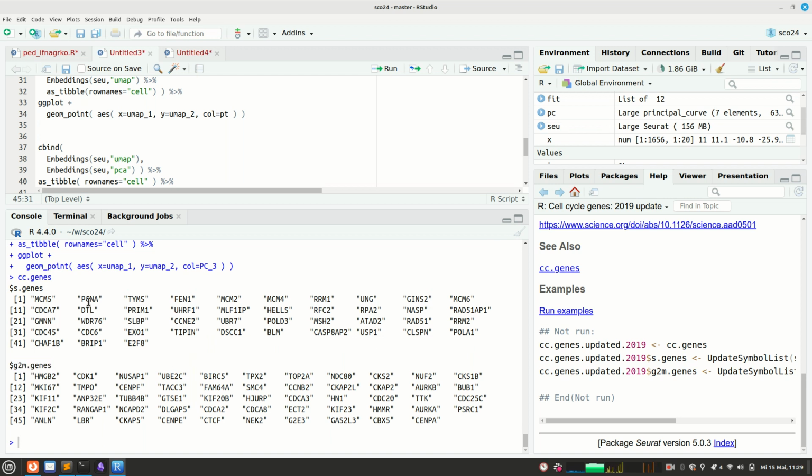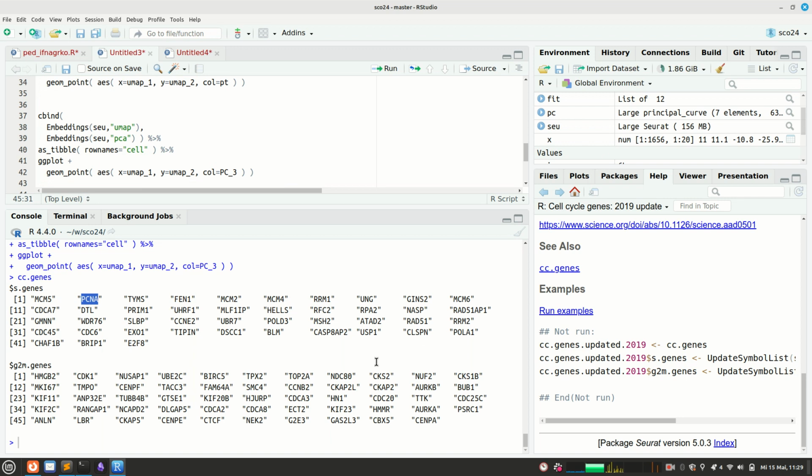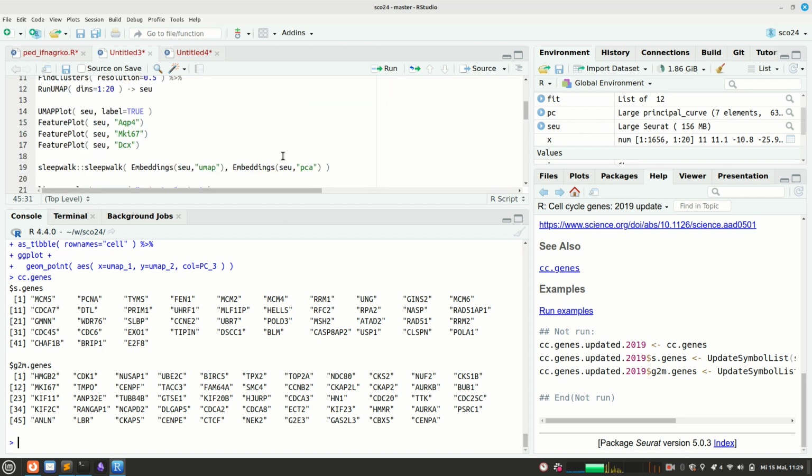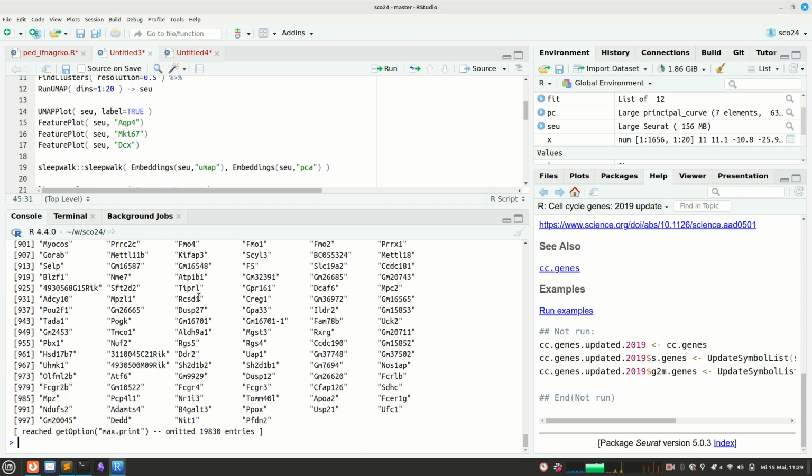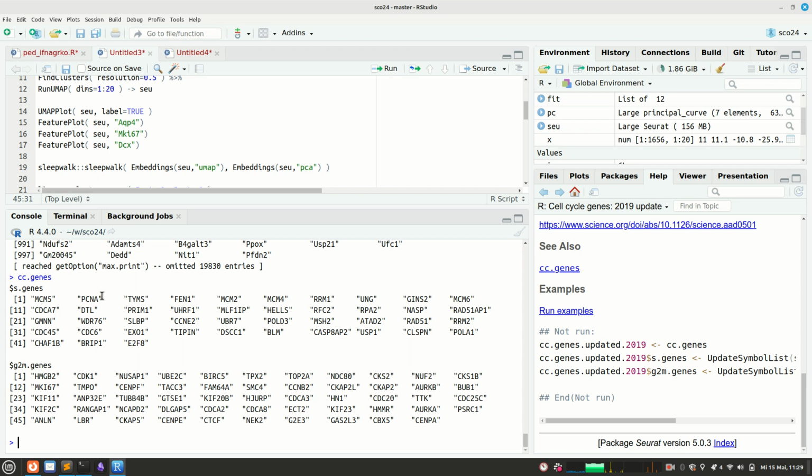And as non-biologists, you don't notice that these genes are all written in all caps, which marks them as human genes. While if you look at our count matrix and its row names, you notice that these genes only have the first letter capitalized, which is typical for the mouse. So what we have here is a list of genes from humans, and we want to change it into a list of the corresponding genes in the mouse.